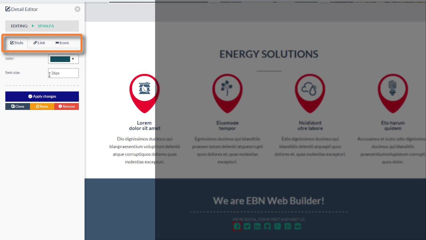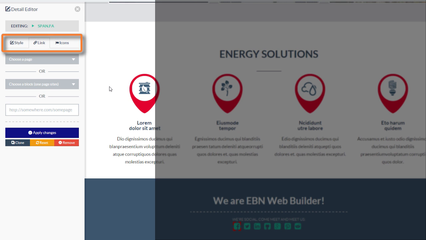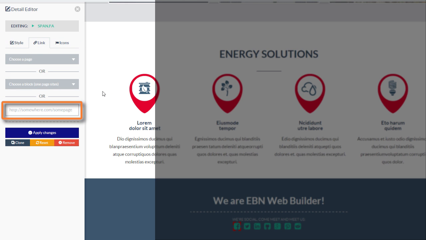For the link, we can either set the icon to link to another page on our website or an external site or web page. Since we're linking to our Facebook page, we insert the link here.